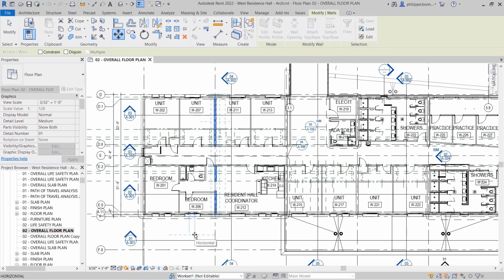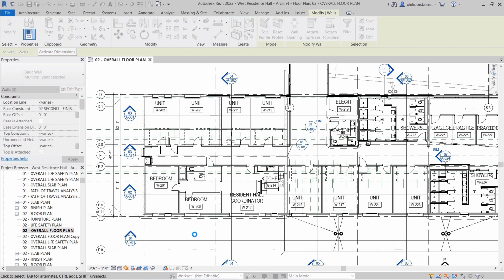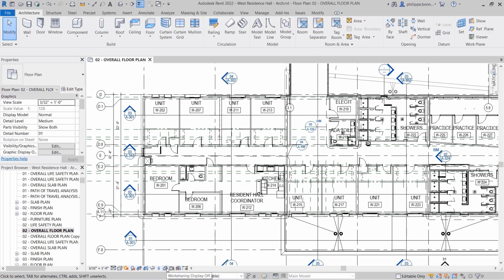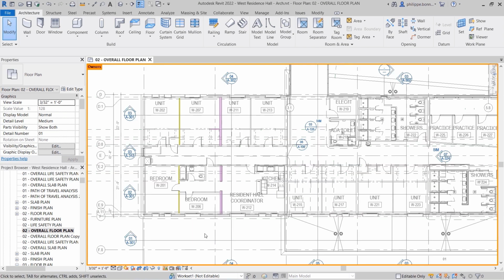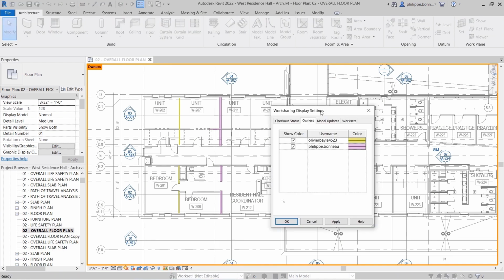You may also use Worksharing display modes to visually distinguish work-shared project elements. Available modes include Checkout Status, Owners, Model Updates, and Work Sets. In this example, you enable the Owner mode. This highlights the elements that you and your fellow team member have borrowed and helps you avoid conflicts when working near each other in the model.